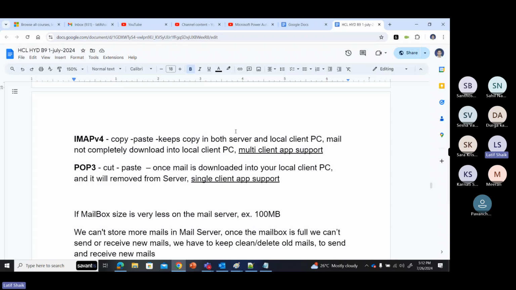IMAP is copy paste. POP3 is cut paste. Copy paste means the server has a copy and the client has a copy. You can even use Outlook through the web, like a Gmail app. You can use a mobile application also. It is multi-client, because the mails are always in the server. We are only accessing them, so anytime, anywhere you can access.